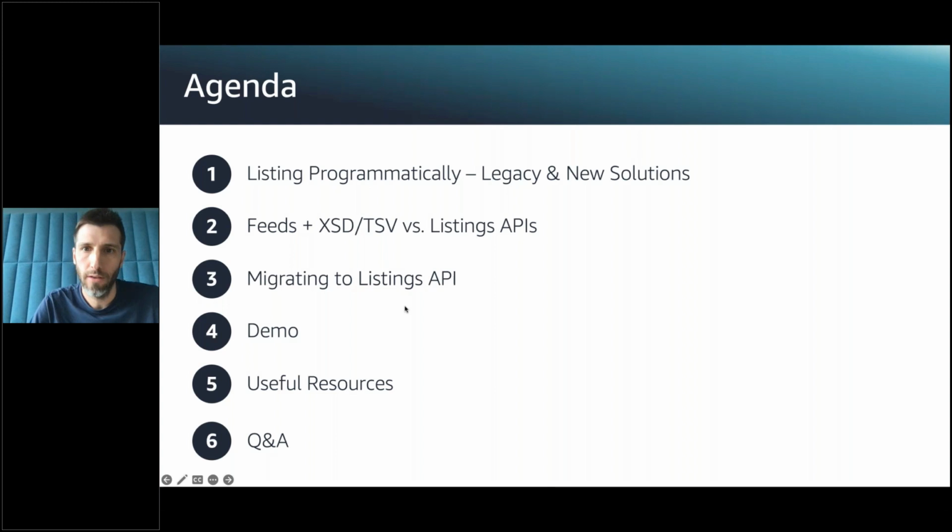So let's get started with the agenda. The agenda for today will start with the basics of listings on Amazon and then dive a bit deeper into technical concepts and best practices. So first of all, we will start by doing an overview of the legacy system based on XML and flat files, and then present the new solution. We will compare both alternatives and emphasize the benefits of using the Listings API.